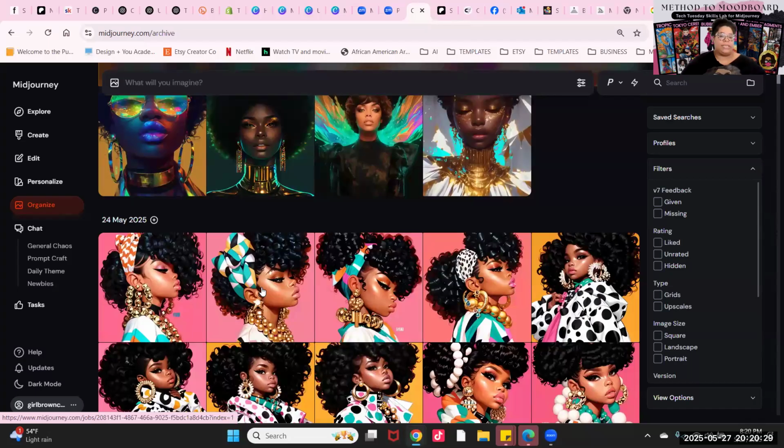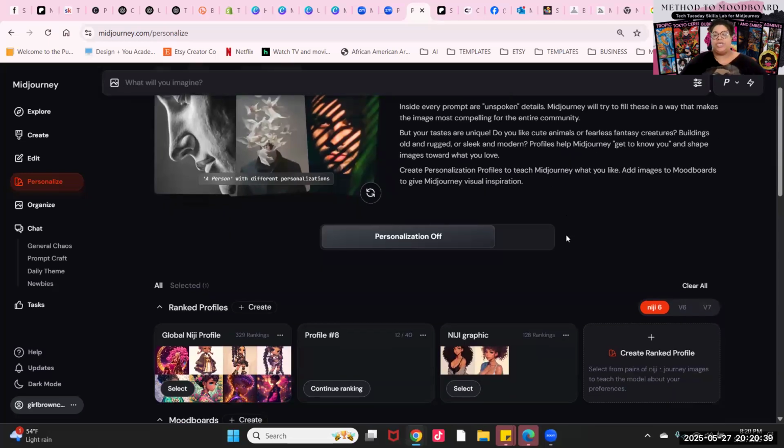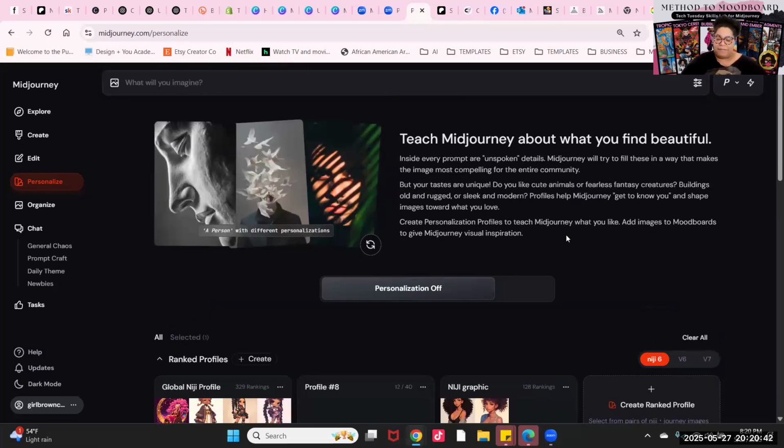And I keep saying mood board. Does everybody know what a mood board is? Let's start there. So a mood board is basically a code that is used to produce a specific look, vibe, or aesthetic.